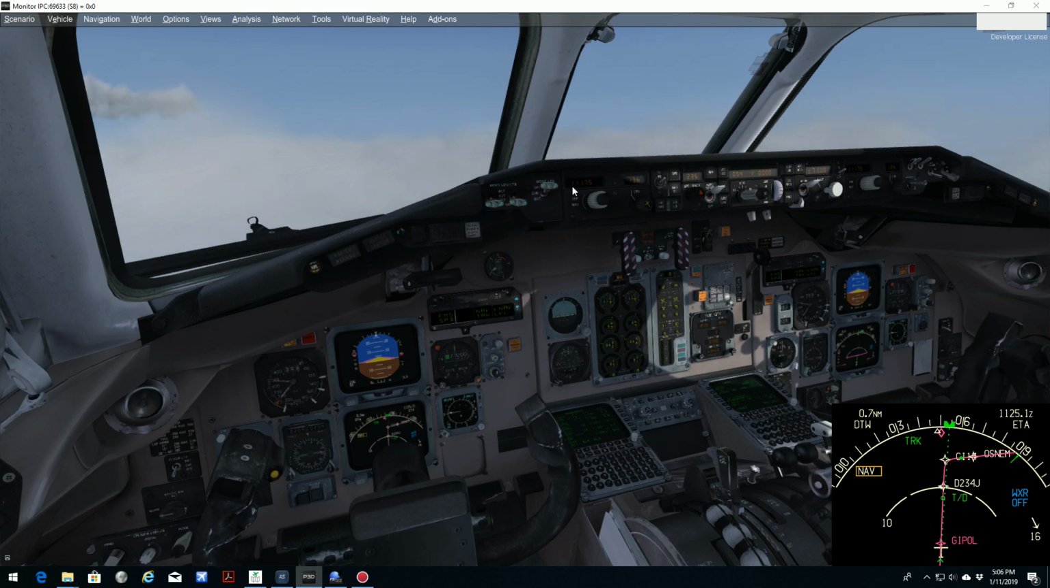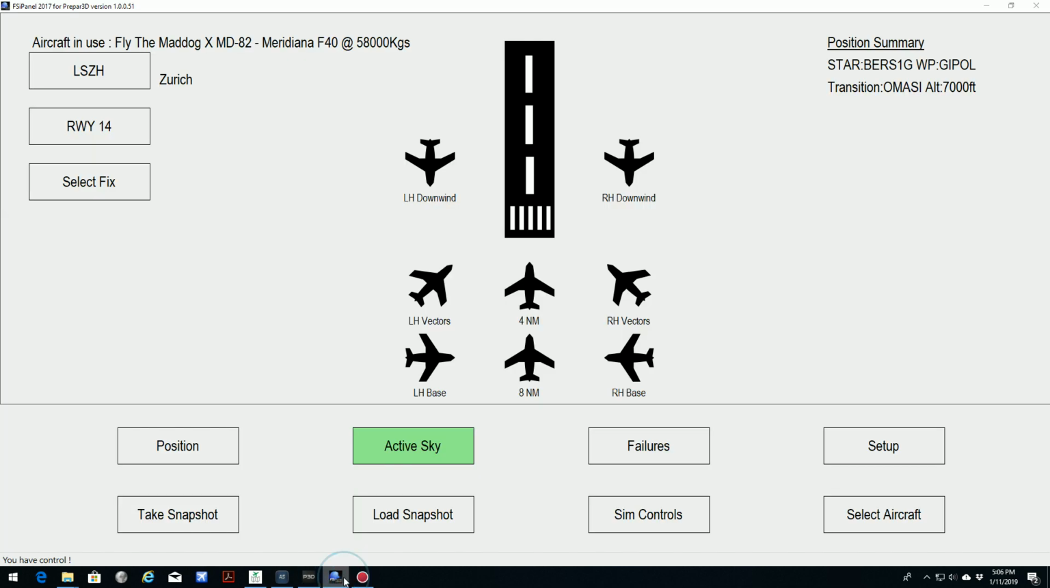Okay, now let's see. We would like to do the landing. So I don't want to do that anymore. But I took a snapshot, so I can come back anytime. So let's see now. I want to do a short final. So I'll go to FSiPanel.